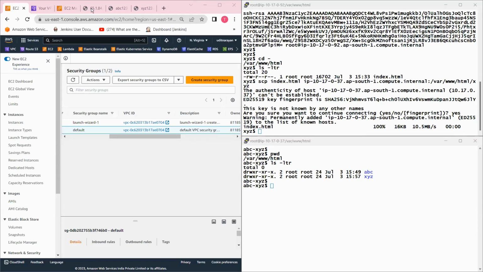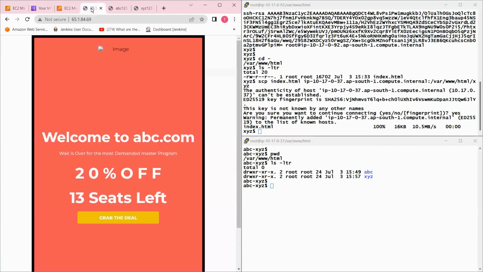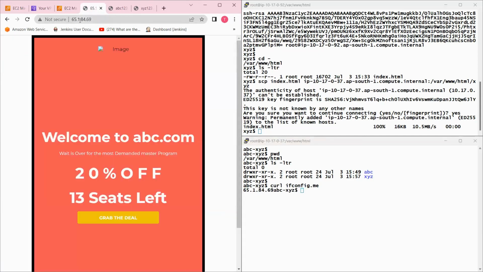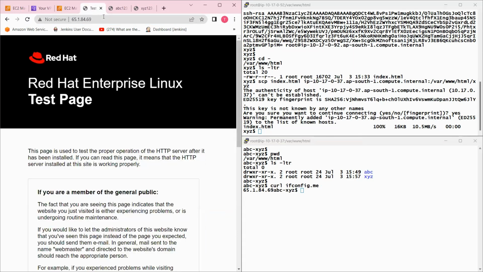I don't know which server is your ABC. How to get that? You can go to ifconfig.me to get the public IP, 69. So here you see this is your 69 where you were able to get ABC. Now you try to refresh it. See, you will not get anything.